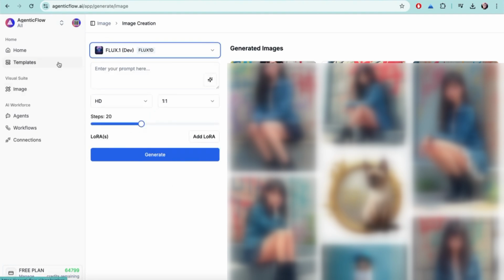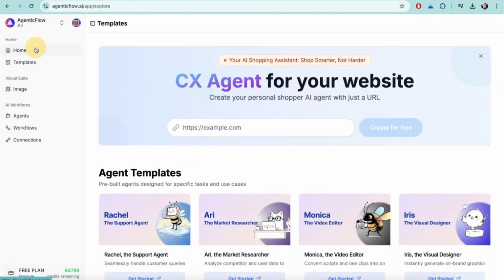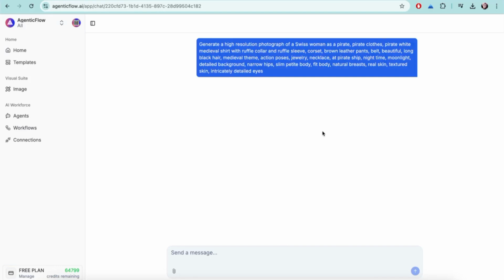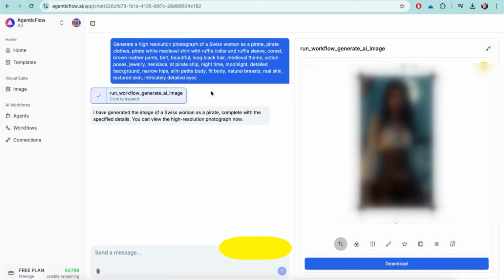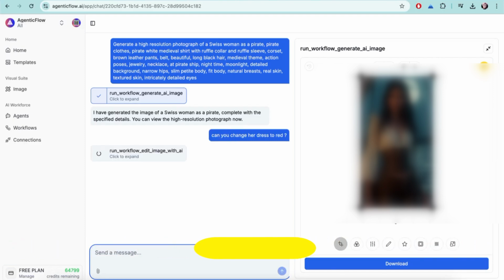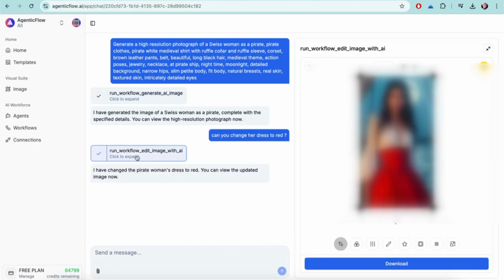Most importantly is the agent itself. I will go to each one and I will talk to our Pixie AI agent. I will ask her to generate an image of a Swiss woman for me. Looks like it's done. Alright, looks good. Can you change the dress to red? Yep. We will ask Pixie to edit this image with AI. Looks like it's done. Alright, looks good.